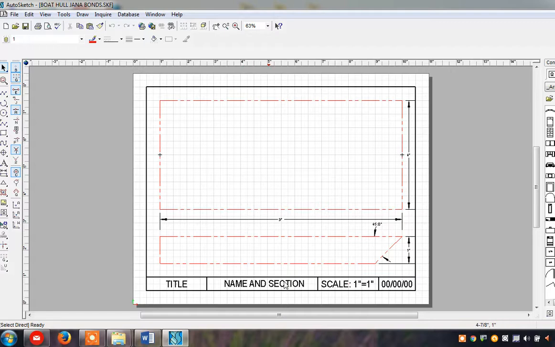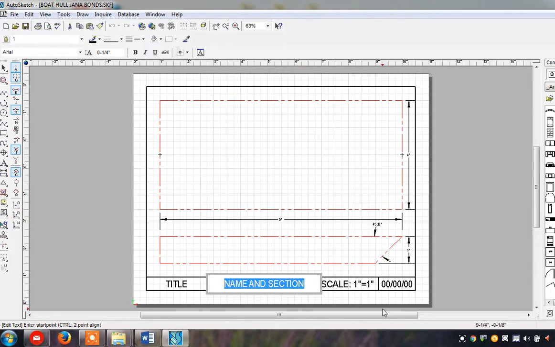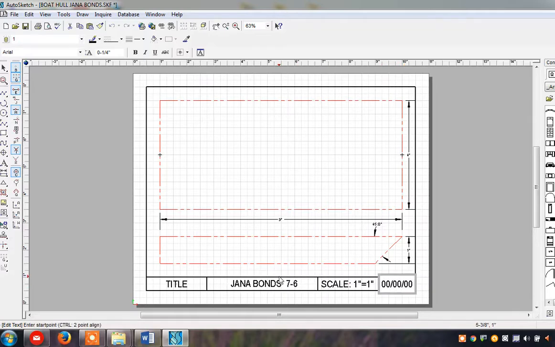Now the next thing we need to do is actually put our name, title our boat, and put the date. All you have to do in this section down here is double click, and you're going to put your name. And remember, it's supposed to be all caps, don't forget. And over this side, I'm going to put 7.6 or whatever section you are. I'm just going to double click in this area. Oh, and if you have a really long name, you don't have to write your full first name; you can just put J. Bonds if you have a long last name. If you have a longer name, you might run out of space.